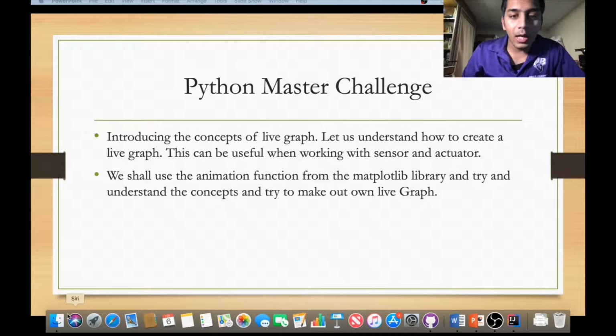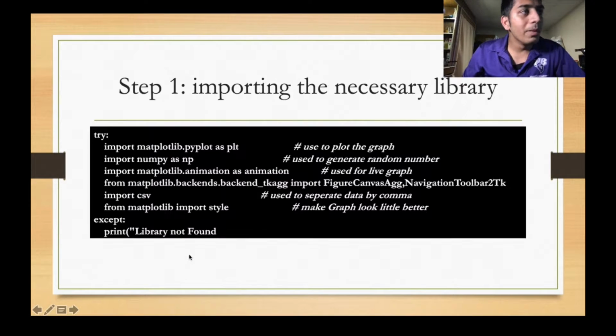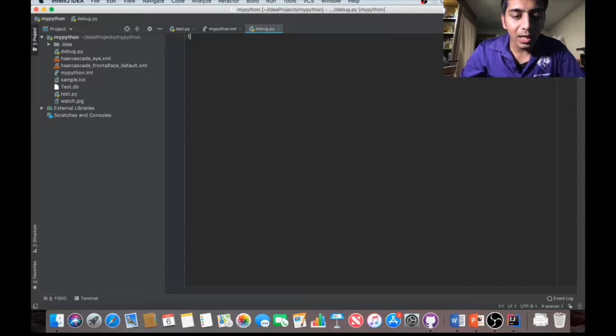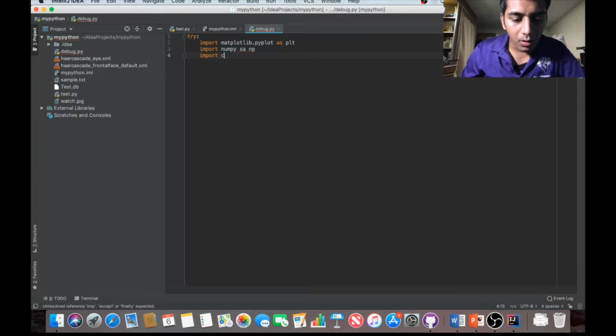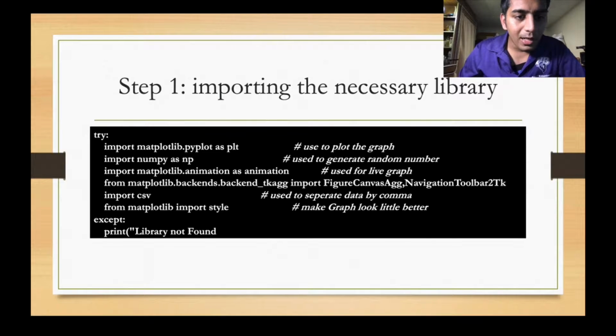For this video, you would be needing the following libraries. So let me go to IntelliJ and start coding. Let me just try a try block, so that in case I don't have a library, it gives an error instead of crashing. So import matplotlib.pyplot as plt. Then I need to import, as usual, numpy as np. Then I'm going to import csv. Now, the two important libraries for Matplotlib: from matplotlib import animation.